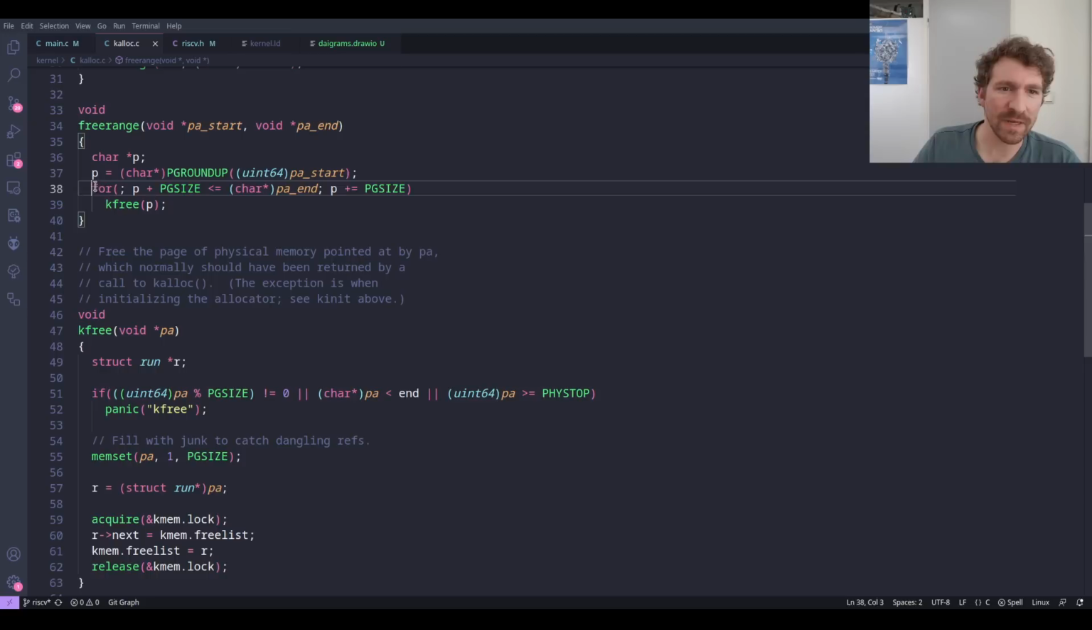And then what we do is we iterate using a for loop. So for, we've already initialized our value, so we don't do it there, but we could have moved this p here.